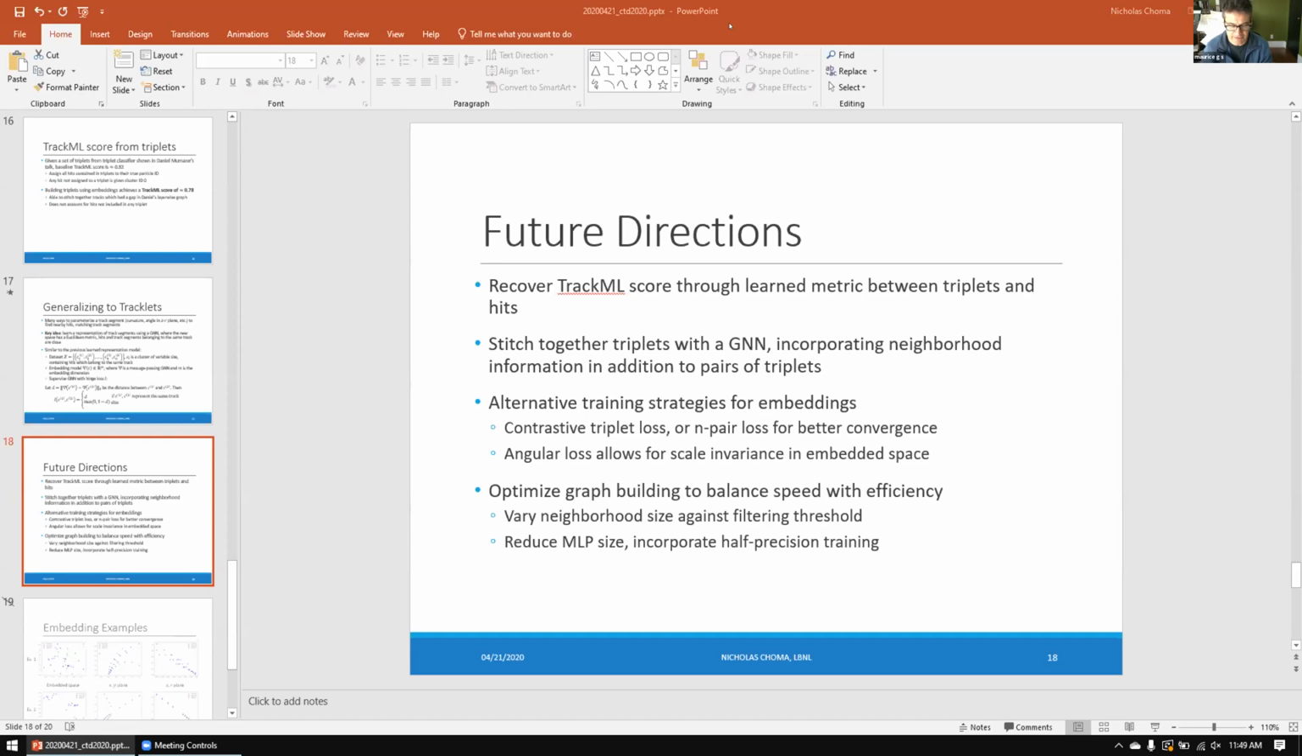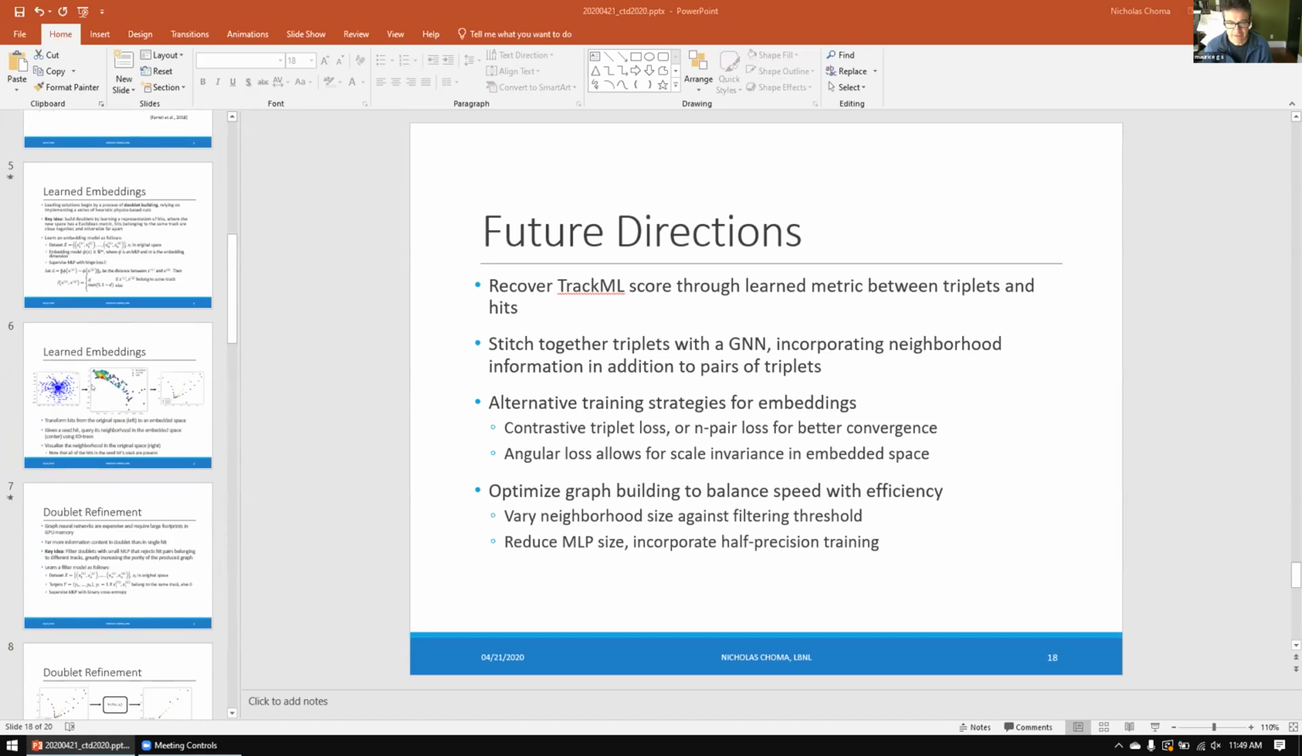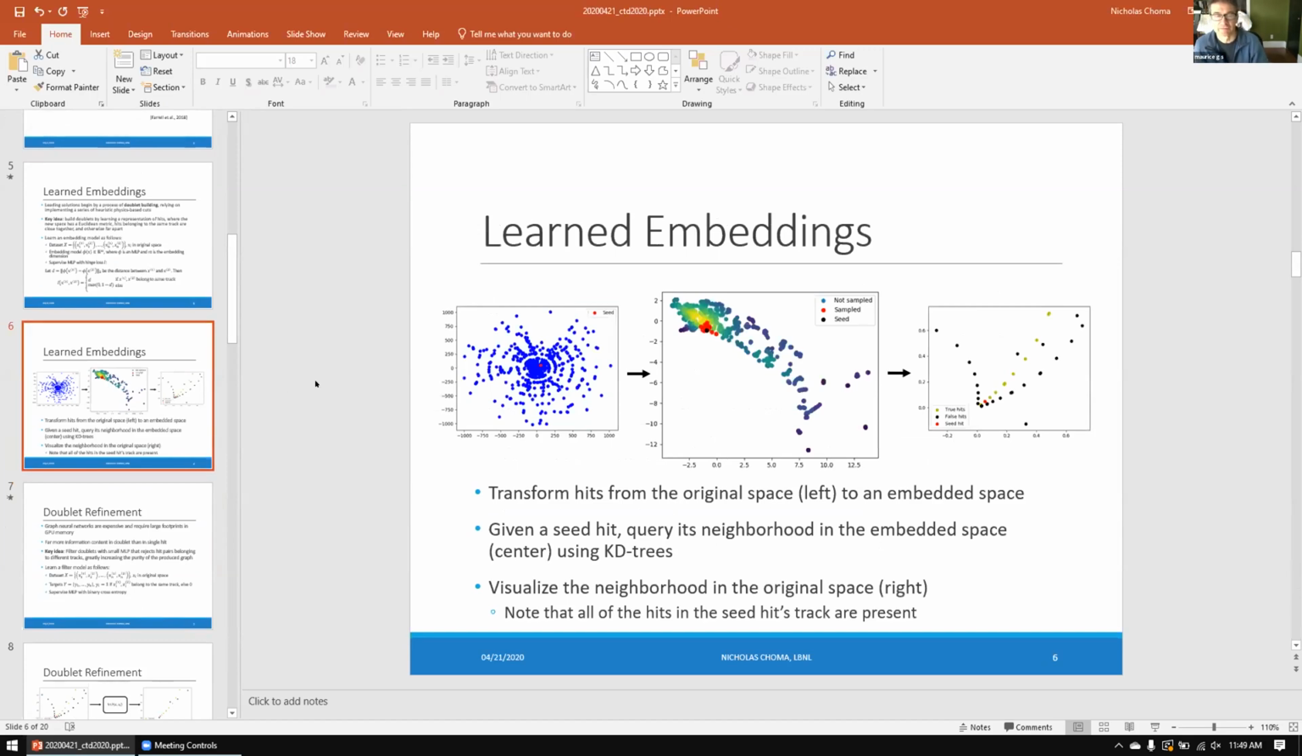If you go back to your slide 6, I think, where you have the picture, yeah. If I understood correctly, the learned embedding takes the map on the left and puts it, of course it's multidimensional, this is just showing 2 dimensions, into a new map, which is basically some transformed coordinates, so that now the hits in the same track are close together. And you only do that once. You don't have to do it over and over for each hit.